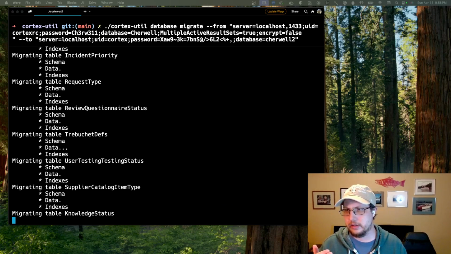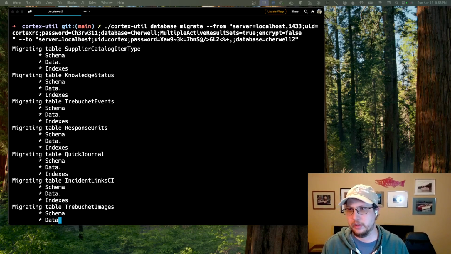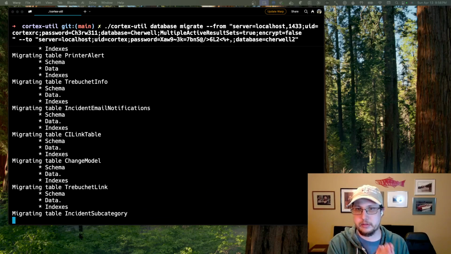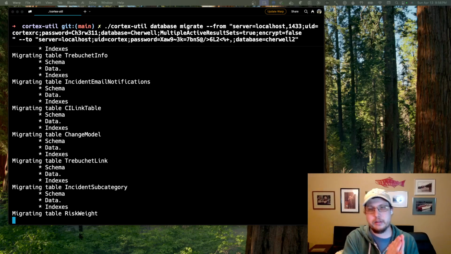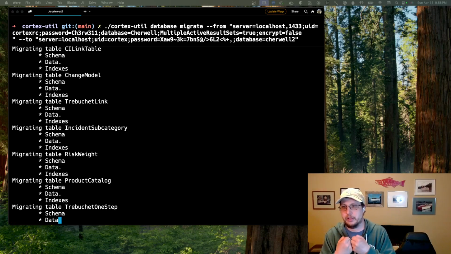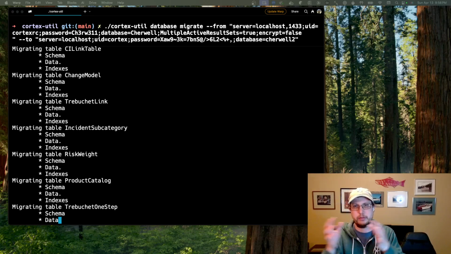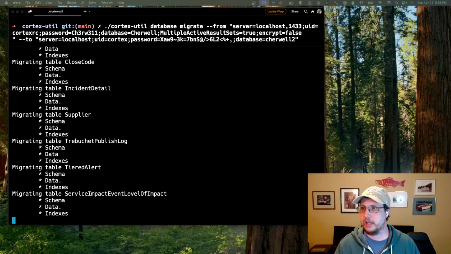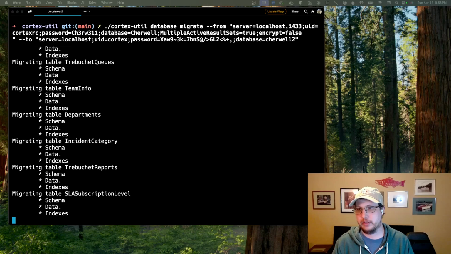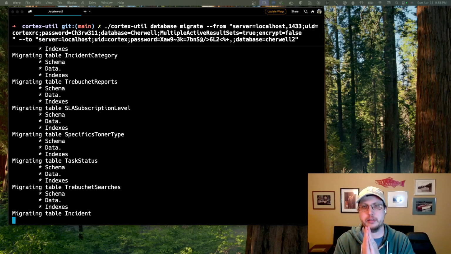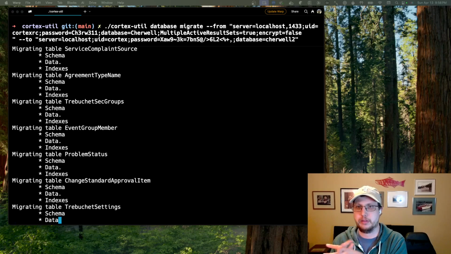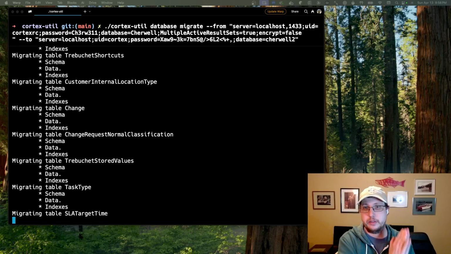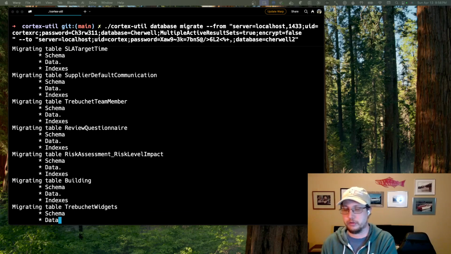And then in a little bit, we'll see it actually start pulling across the indexes that were created and configured in Cherwell, anything that it didn't pull across from the SQL Server to Postgres direct migration. And it will also create the full text indexes, again based on what it finds in the Cherwell configuration, because full text works very differently in SQL Server versus Postgres.